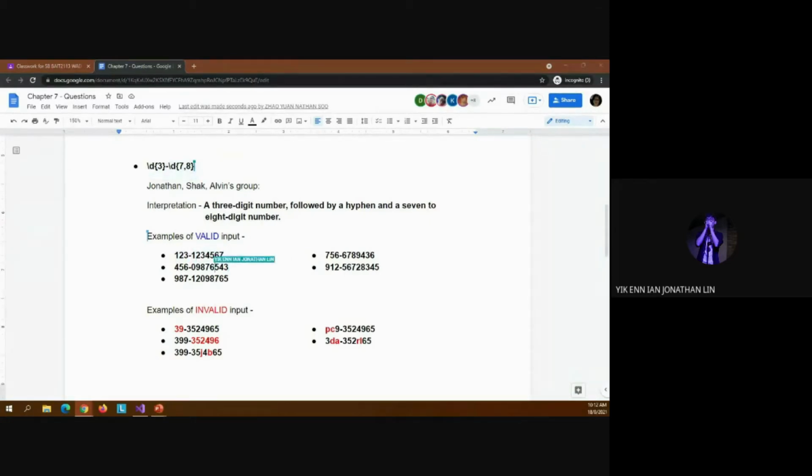For the second one, it's the same thing, 3 digits, and then this one has 8 digits. So it's also following the expression, so this is valid. And the rest of it looks like a phone number. Yeah, it is a phone number actually, but we just used random ones. Okay, so these are the valid inputs.